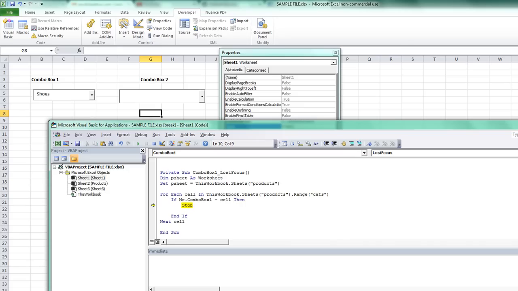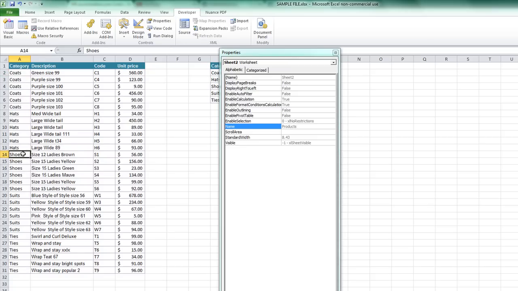When that's the case, then the current cell dot offset, let's go zero rows up or down, comma, but one column to the right. Let's take that number and have that fill into our combo box. So me.combobox2.addItem tab. So we want to add an item to this combo box right here, and that item just happens to be whatever is in the offset going one column to the right of our current cell that we're looking at, which is the first one that says shoes. So it's right here. One over to the right would be size 12 lace brown. And that's what she wanted.